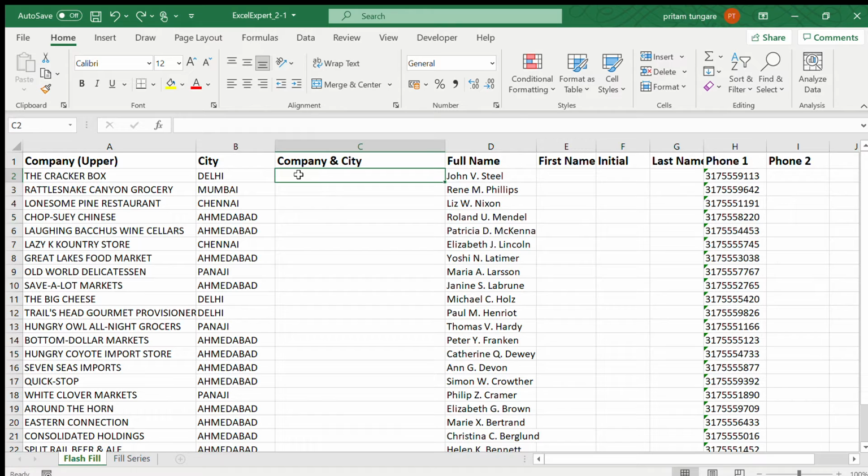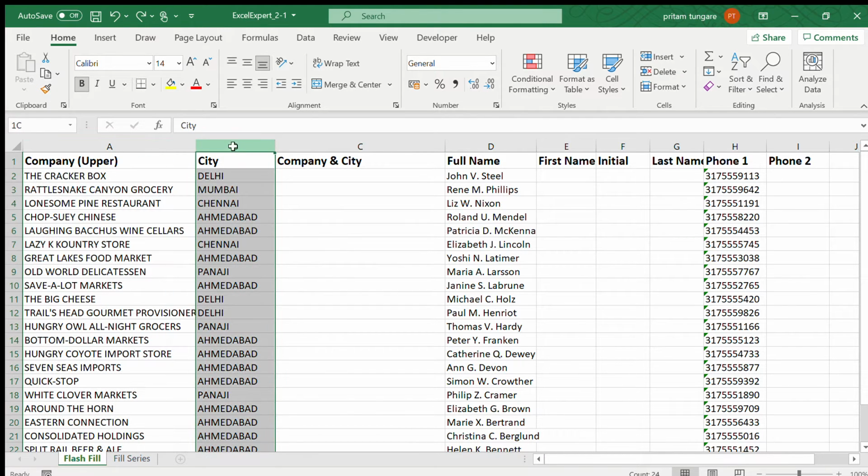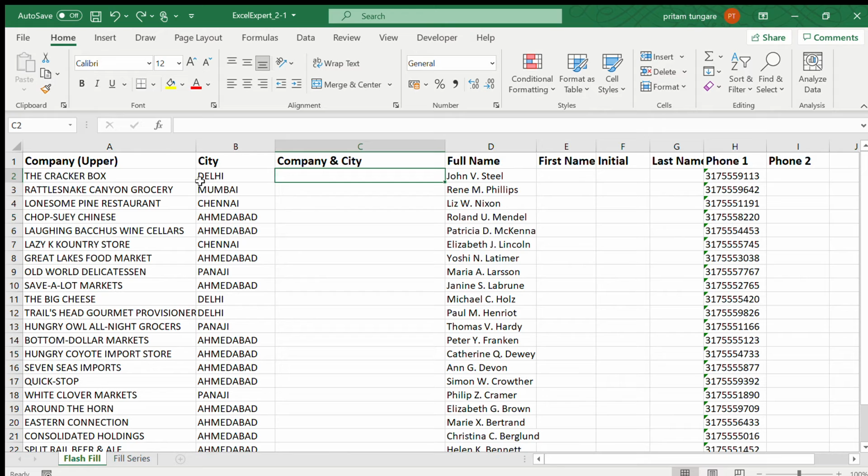Okay, so we have this Excel sheet in front of us where we have the company name in column A and we have the city name in column B, and in column C we want to have both of these together. I want it in a format which states the company name, then a comma, then a space, and then the city name.